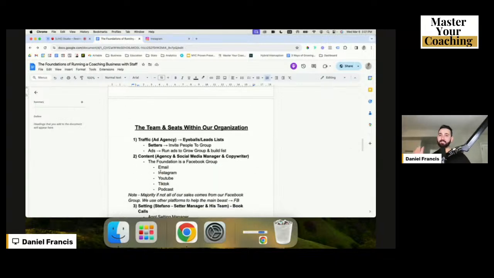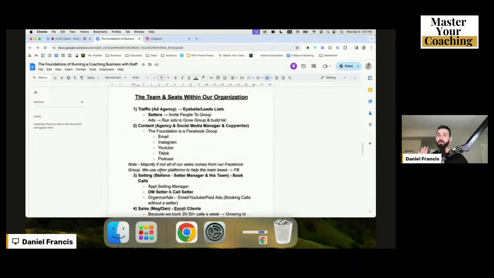Is this making sense, guys? Is this helpful so far? So again, with the 6 flows, number 1, we have traffic, okay? Getting more eyeballs, more people joining either your Facebook group, your email list, or whatever. Second is content: creating higher level content that actually nurtures people to want to do business with you and trust you as an expert in the field, okay?